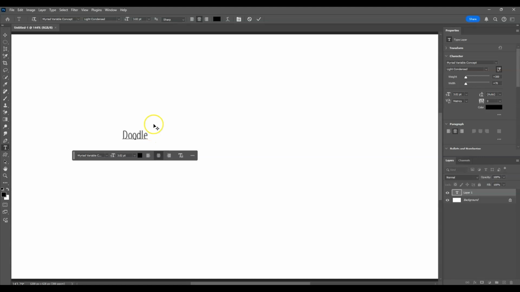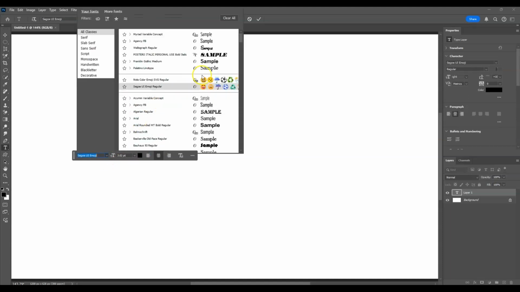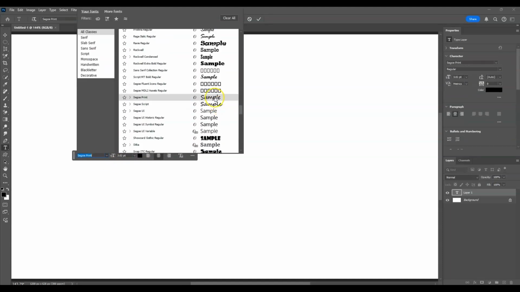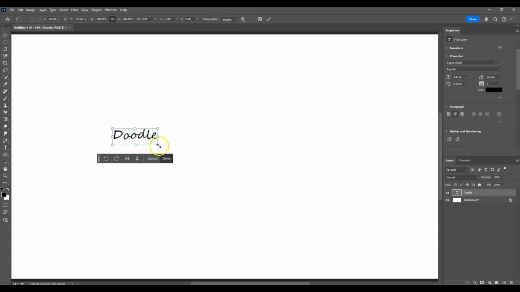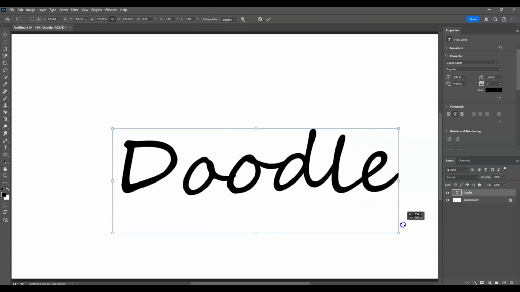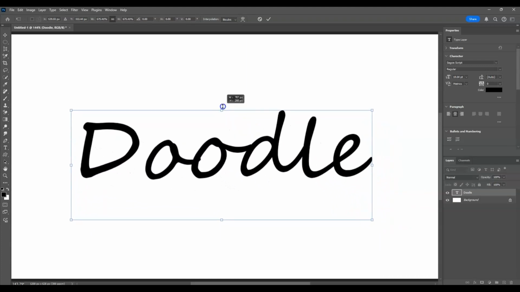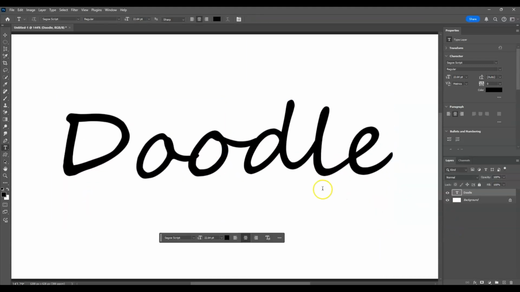Now I'm going to change the font of this. So press Ctrl plus A to select all those letters. Then let's change the font style into Segoe Script. Now let's increase the size of this layer. So click on that text layer to make it active. Press Ctrl plus T for the transformation command to come out. And now we may start increasing the size. Then hit enter.